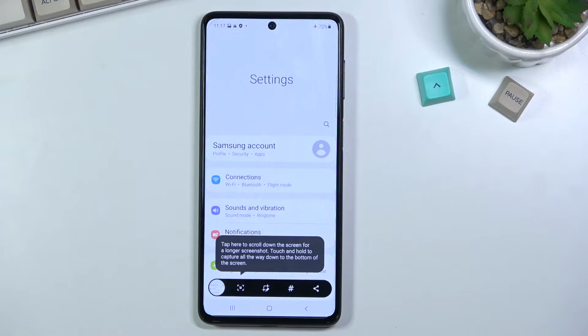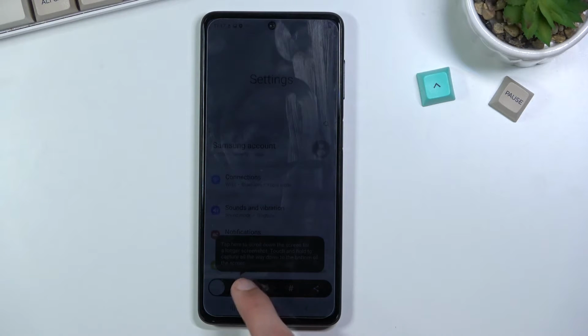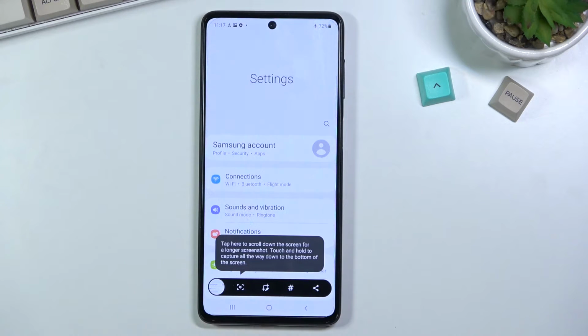As you can see, the border is lit up, and you have this option at the bottom. We have several different options. We can capture a scrollable one, we can edit, we can tag it, and we can share it. I went with the settings window as an example because I do have the option to scroll down on it. And this brings me to another option, which is the scrollable screenshot.